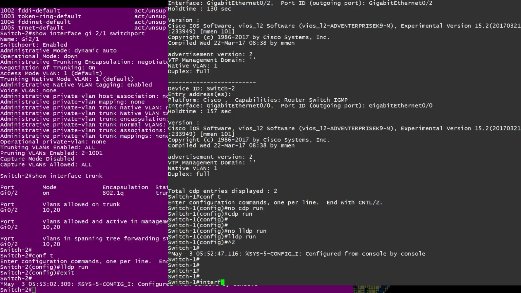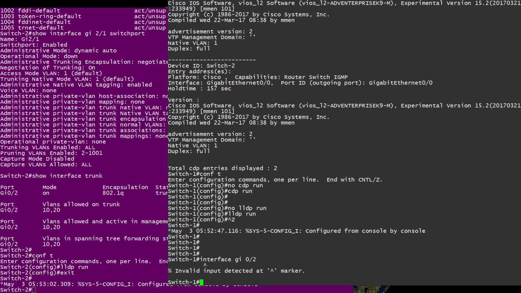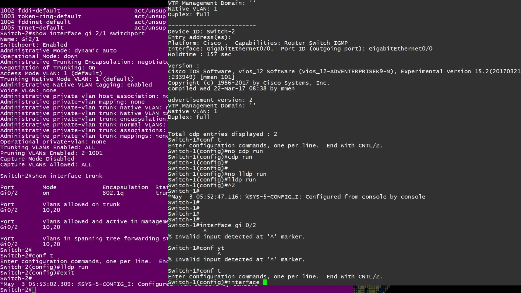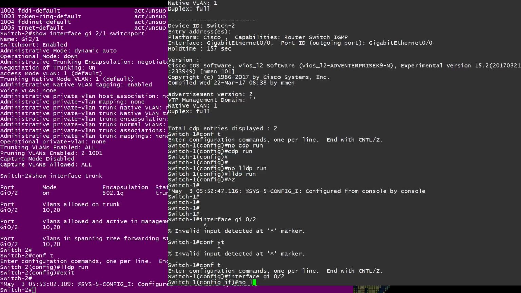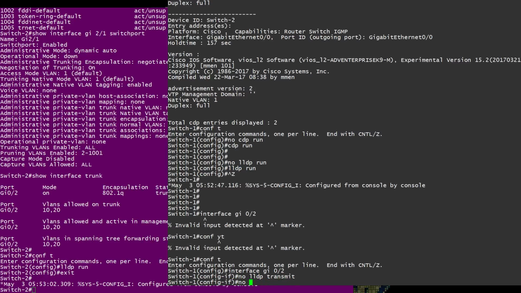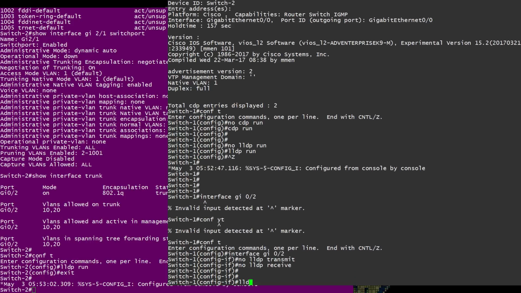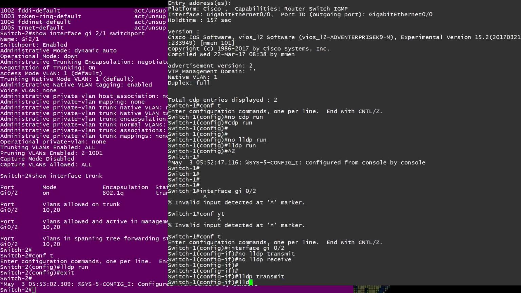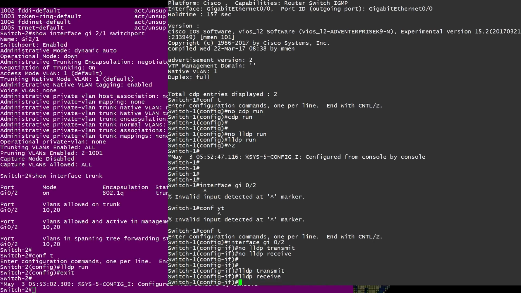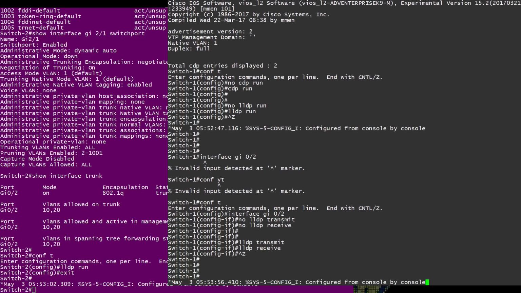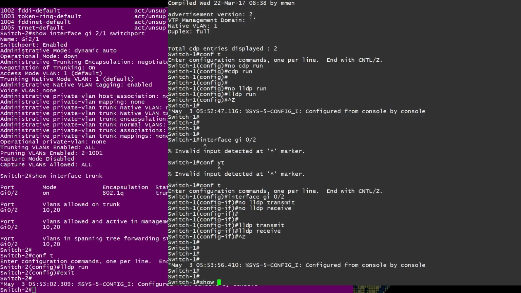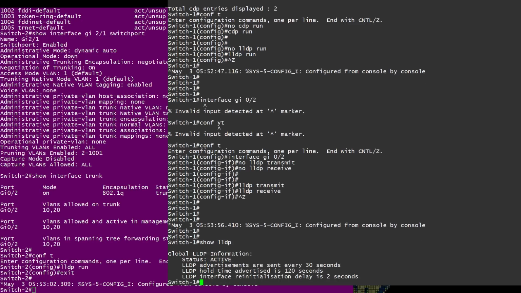If we're particularly security conscious, we can configure interfaces to only send or receive LLDP traffic. But we'll leave it all turned on for now. LLDP commands are basically the same as CDP, and the output is very similar too.